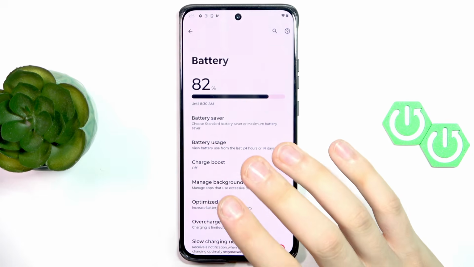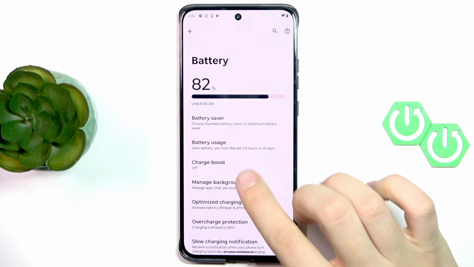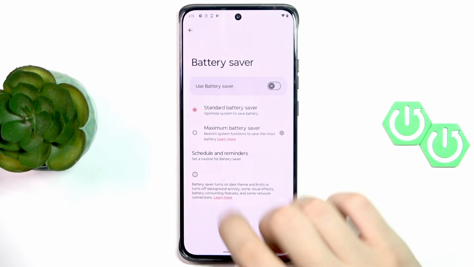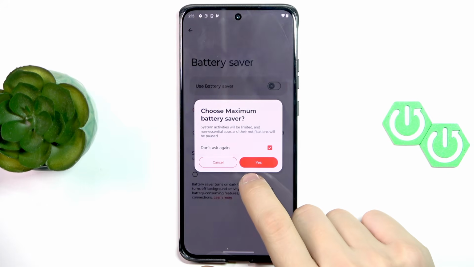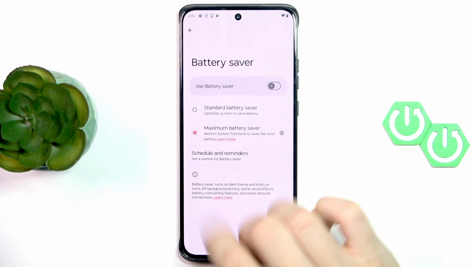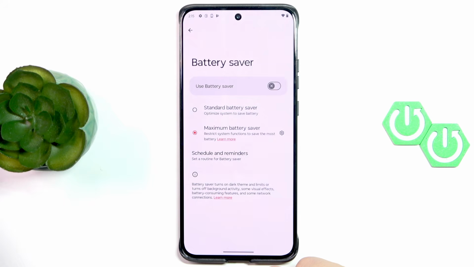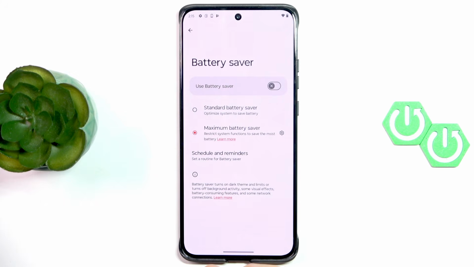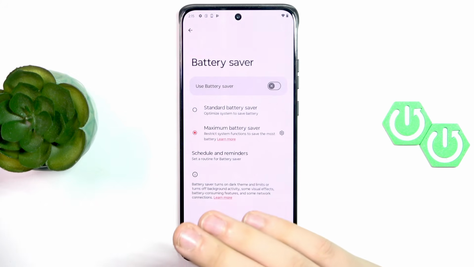Here for the travel and students, if you tap on the battery saver, we do have something called maximum battery saver. If we tap it, we can tap yes, and as you can see, it restricts system functions to save the most battery. You won't have the lock screen, you won't have anything, you can just send a message or something like that.